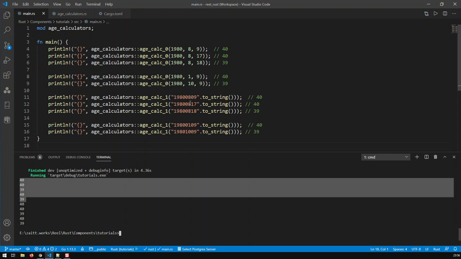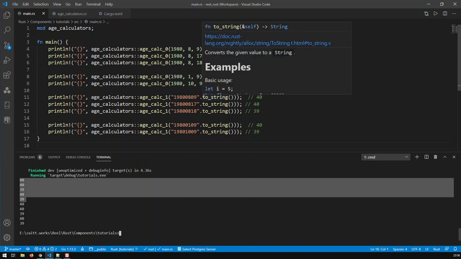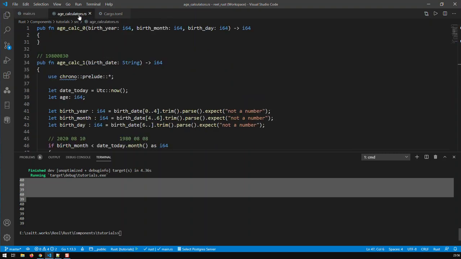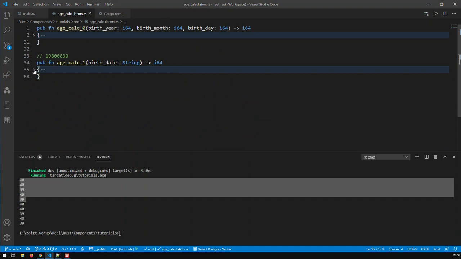And now we have two functions basically doing identical things, but each one taking different kinds of arguments. The first one required three numbers, and the second one just required one string. So you can see here, you can use the same function multiple ways, and depending on the way you have your inputs, you can pick which function you use. And obviously you can now use it as an exercise.